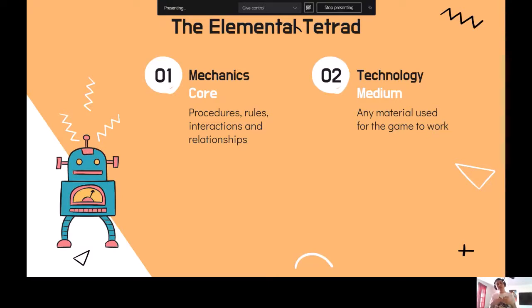The second aspect, and this is one that can sometimes be more complicated to differentiate, especially when working with robots, is called game technology. In the game technology, there's a medium. We propose a specific medium in which everything is going to be happening. When we talk about technology, we don't want to limit this to information and communication technology, to computers, to virtual reality headsets and interfaces. In a sense, it is any material used for the game to work.